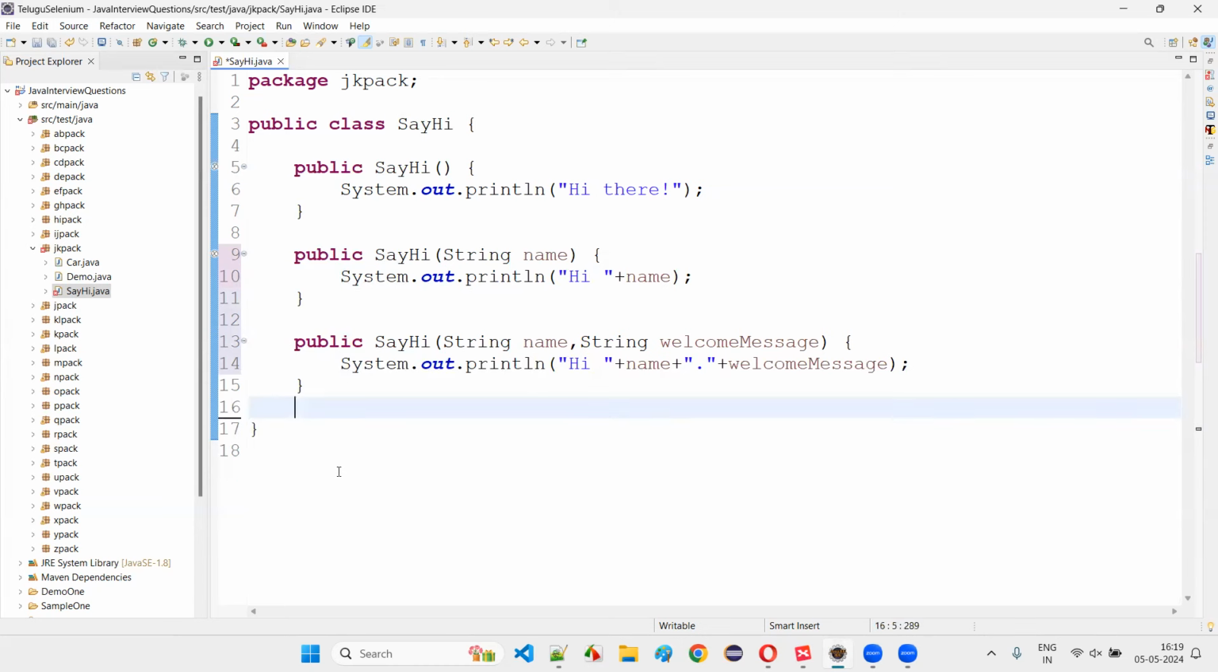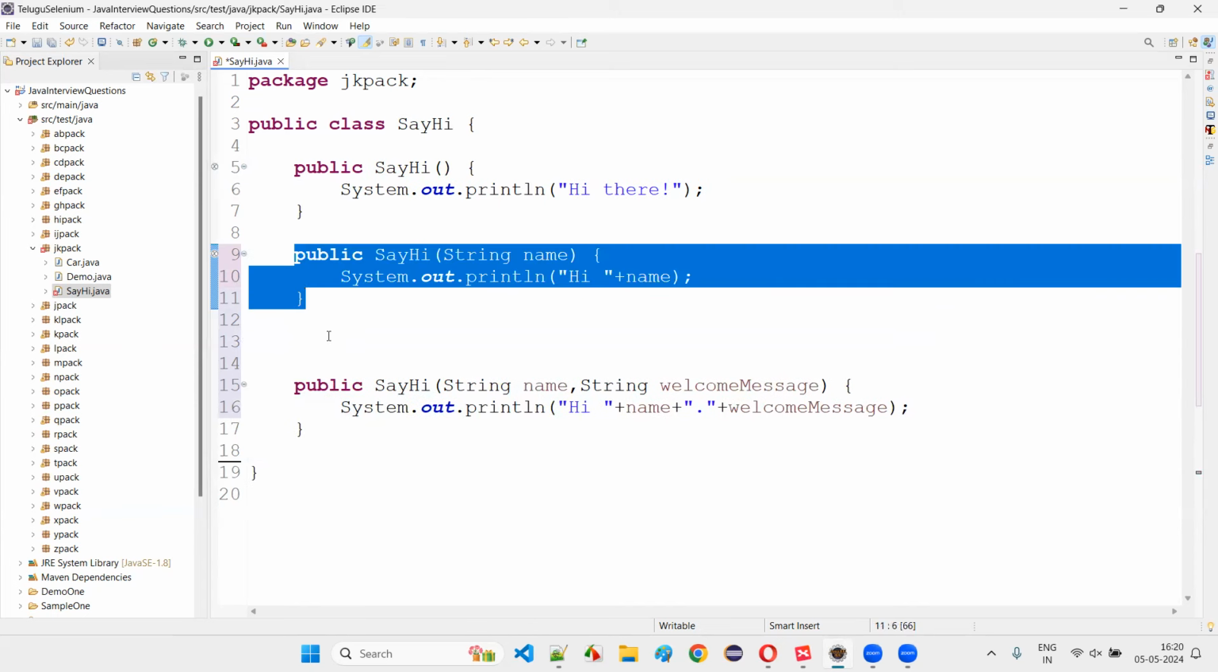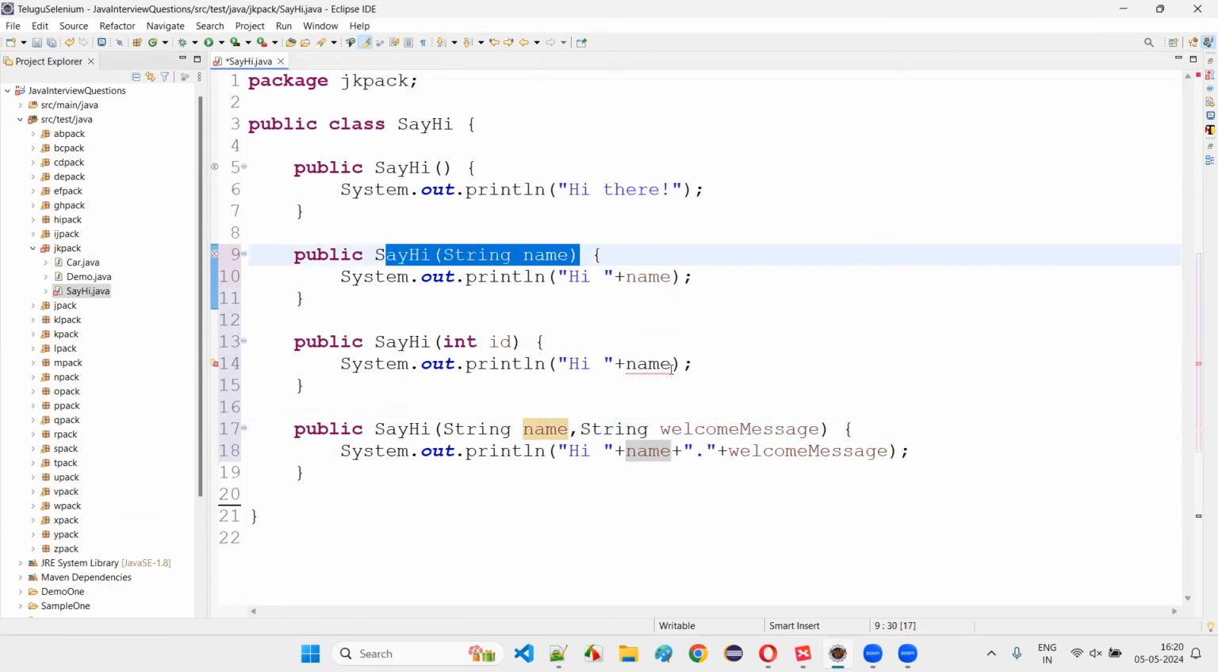What is the other way of creating the constructors here and avoid the compiler error? I'll copy the same thing here. Public say hi, string name is there, right? Here, int ID I'll give. Instead of the name, I'll give the ID, in the integer format. You see, this is also overloading only. This say hi is with the name, hi, ID. With the help of ID, I'm just saying hi.